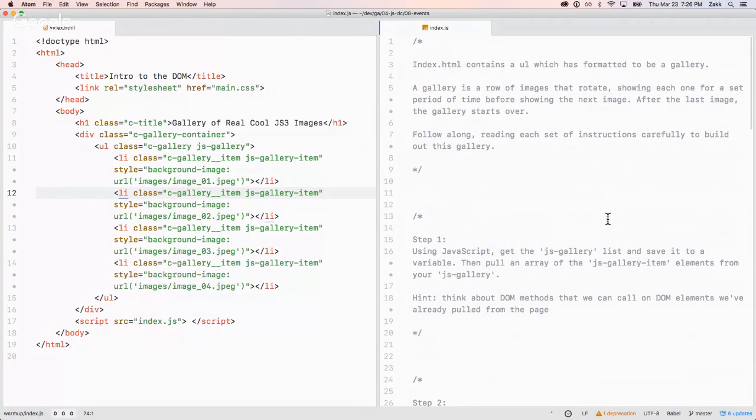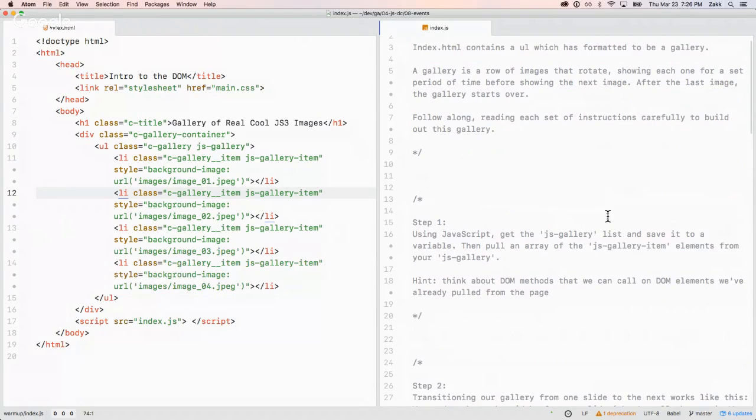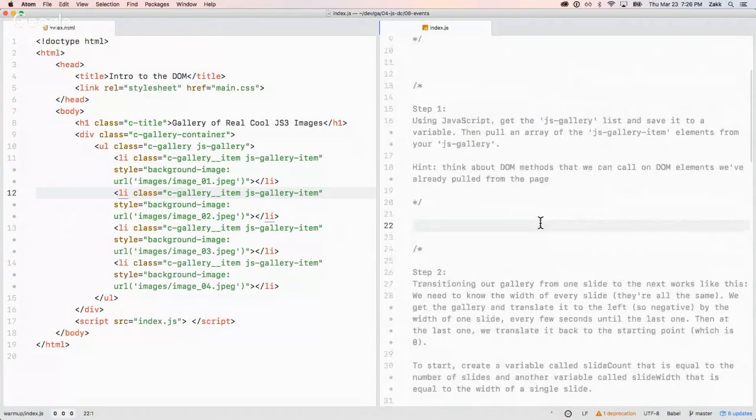Okay. Let's see. That explains all of this. So step 1. We need to get the JS gallery list, which if we look at our markup is this UL, the unordered list element, and save it to a variable. Then from that, we need to pull an array of the gallery items, JS gallery items, which are the individual list items.